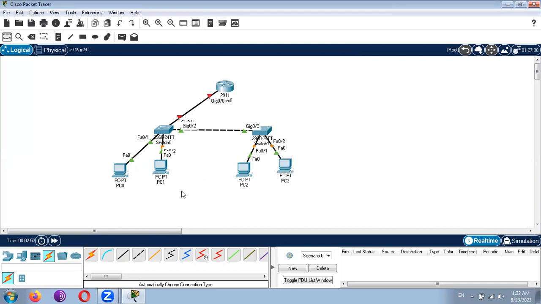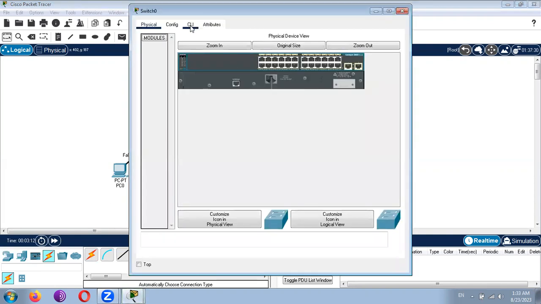So in this kind of topology, the router will be configured in the later section. First of all, we need to configure the switches for VLAN. Then using one single cable, we will communicate between the two different VLAN having two different subnets. So let's start configuring the switches.